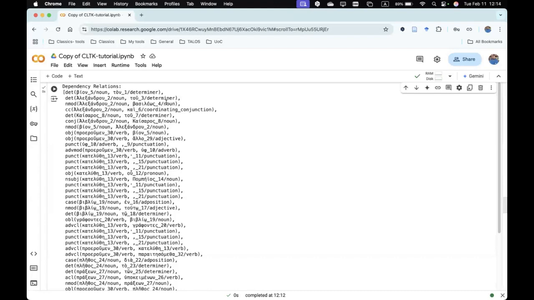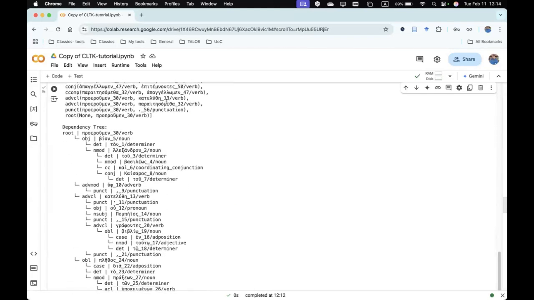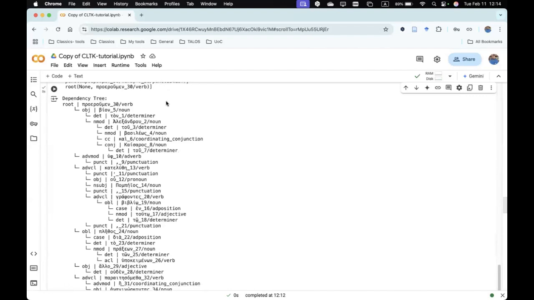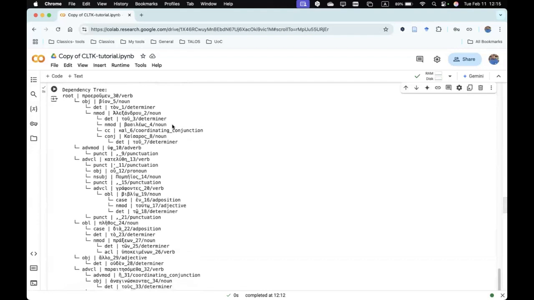So the root is the verb. Like I said, basically the root is usually the finite form of the verb, in this case the root of the sentence, and different things are dependent on it that have other dependencies. And if anyone in the comments maybe, or anyone here has worked with dependency grammars, I'd be happy to hear any input you may have before moving on.